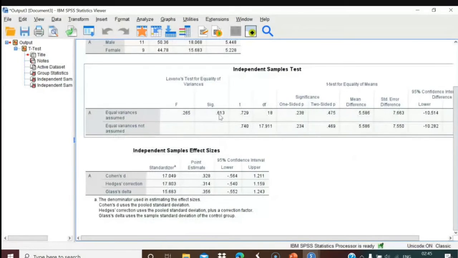So in this case, it is more than 0.05, and 0.05 is the significance level. So we'll use this row. More than 0.05 means the variances are equal, homogeneity of variance, so we'll use this one. And if it is less than 0.05, then it means the variances are not equal, so then we'll use this row. Is it clear? Okay.